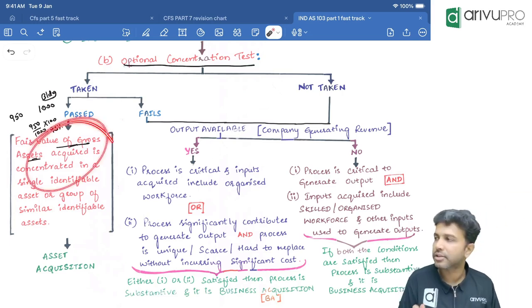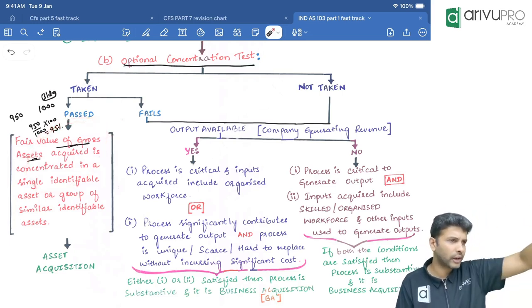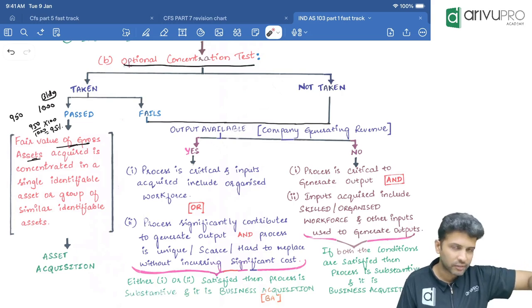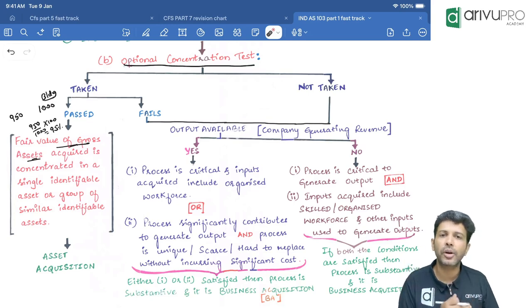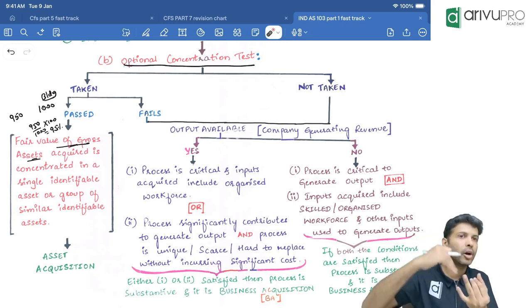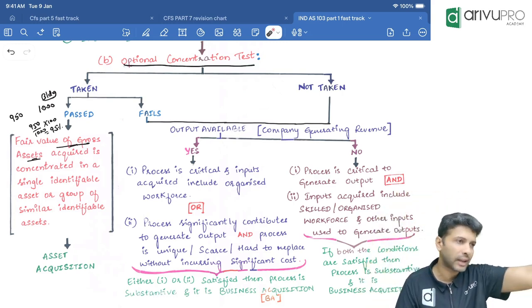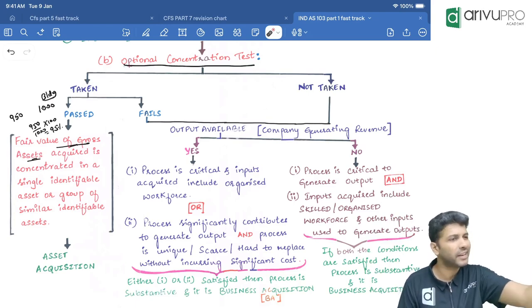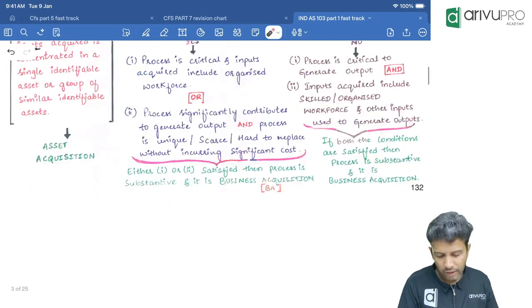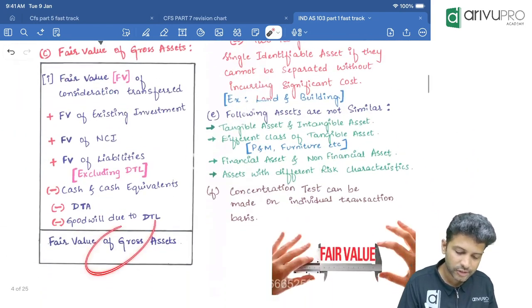And how do you calculate this fair value of gross assets? Similar to your goodwill computation. First is consideration paid. Then fair value of our existing investment. Add NCI. But we need gross assets. The consideration you paid is for the net assets. So from net, how do you get gross? Add back the fair value of liabilities. Then deduct a few assets which are not required for this, which are cash, DTA and goodwill also. Then you will get fair value of gross assets. That's all the steps.